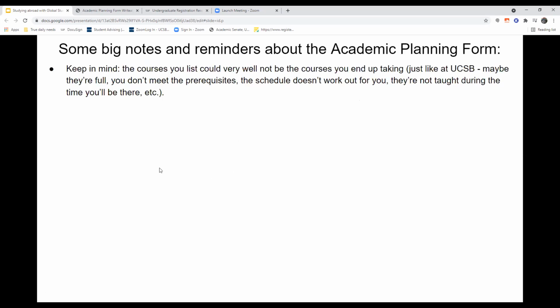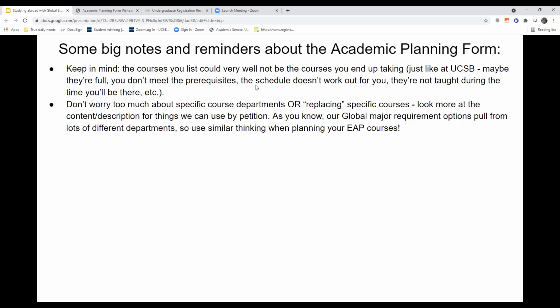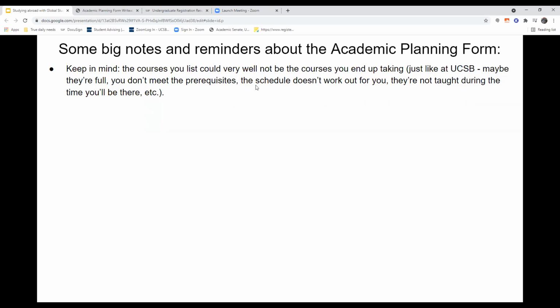So the big notes, as we've kind of mentioned, keep in mind, the courses that you list on your form very well could not be the courses you end up taking, just like at UCSB. Sometimes they're just not available to you. You get there and realize they're full. Maybe you don't meet the prerequisites, but you didn't know that until you got there. Maybe your schedule doesn't work, right? Maybe you've got 2 classes you would like to take, but only one of them fits your schedule, whatever, right? Because of that, you want to be flexible and you want to be ready to make other course selections based on what you got signed off on, right?